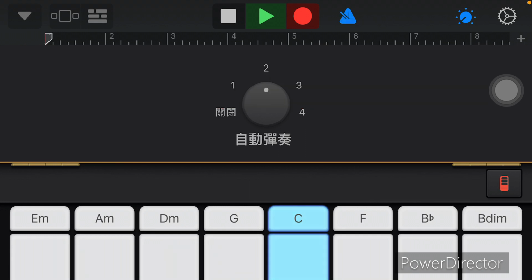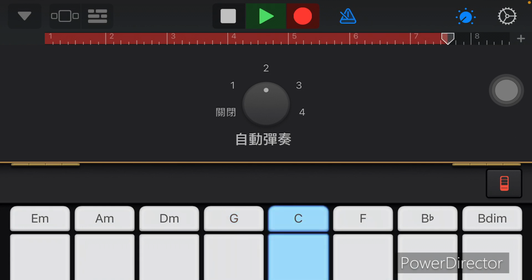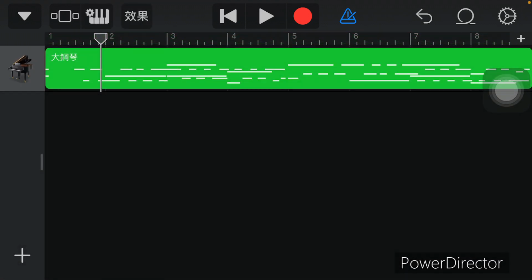So you have to think about which song you like first, and then go to Google and get the song's sheet music with all the chords. And now you see the screen is recording all the chords I pressed.